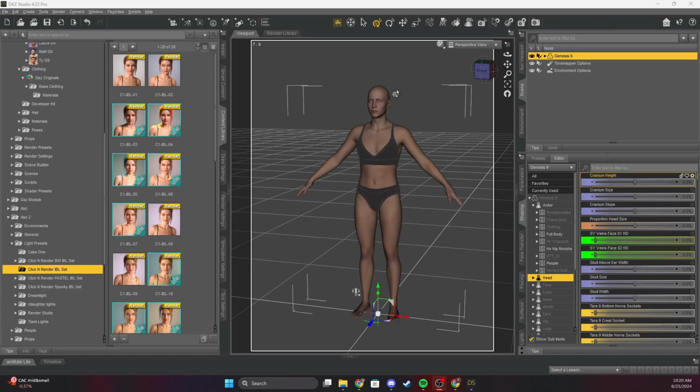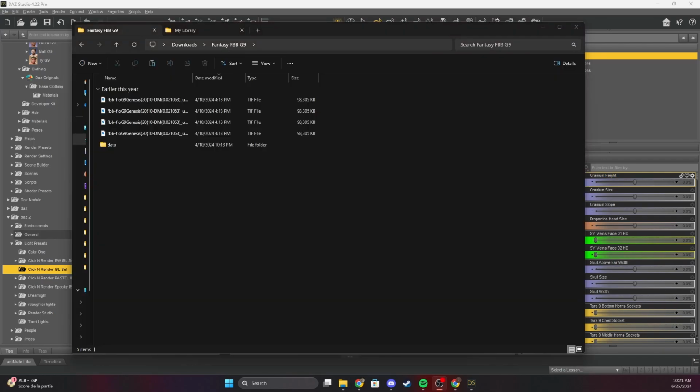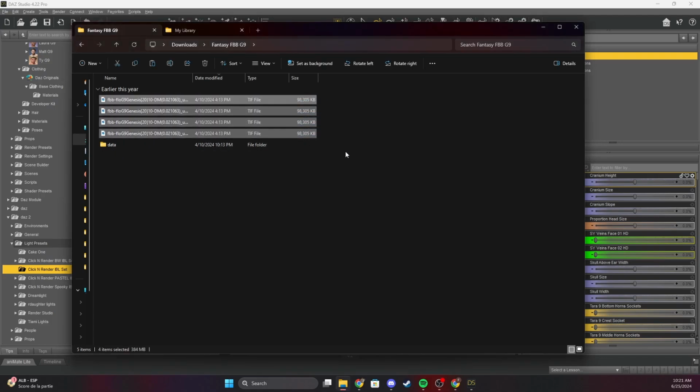So you can see here that I have loaded a Genesis 9 body. I already did that just to be faster, and I already have installed my morph. So this is the file that you downloaded when you extract everything from WinZip. You have a data folder and the displacement map.